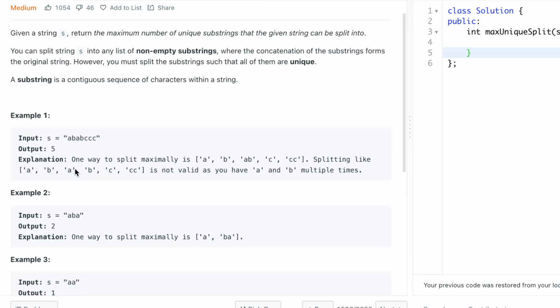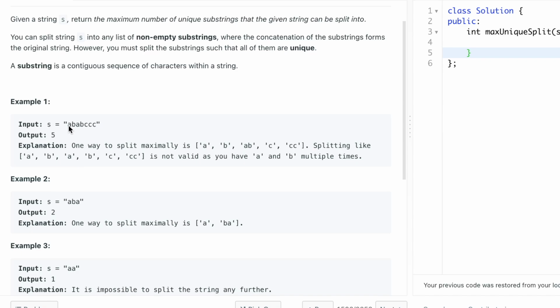So if we just directly see the example, this is AB 3 times C. So how can we split? First we can split this A. Since we need the maximum number, we need the substrings of the least size. So first should be of size one. Okay, next B, yes we can have it because it is not seen anywhere previously. Again A, we cannot use a single character, so we will try to move it together with the next, AB. Okay, so yes we can form AB because it is not seen earlier.